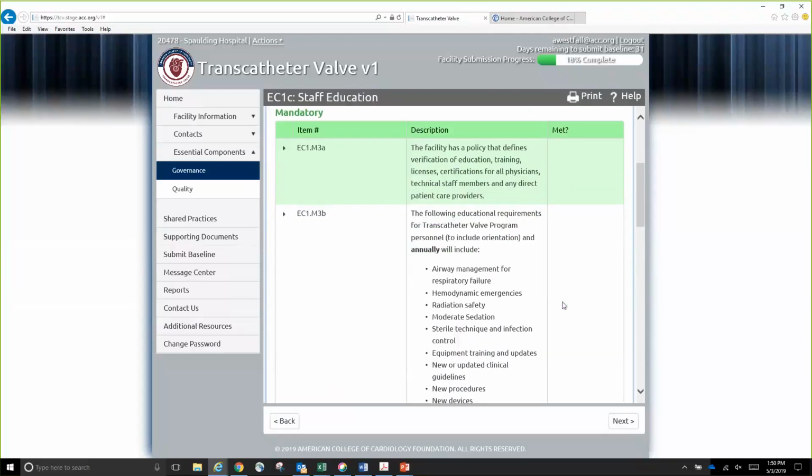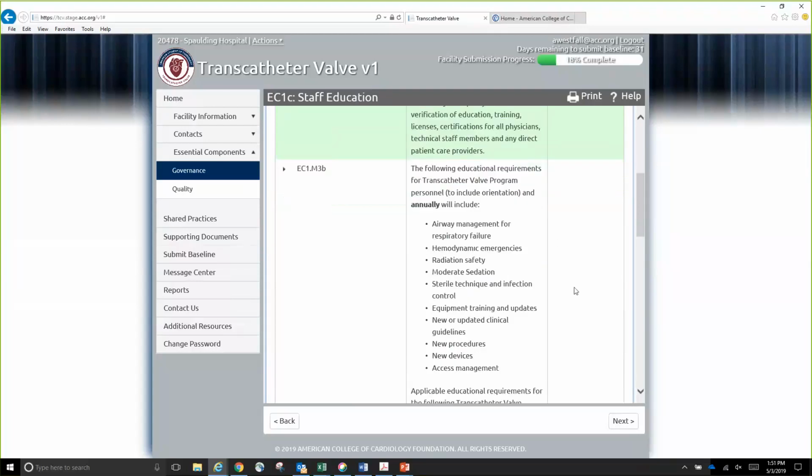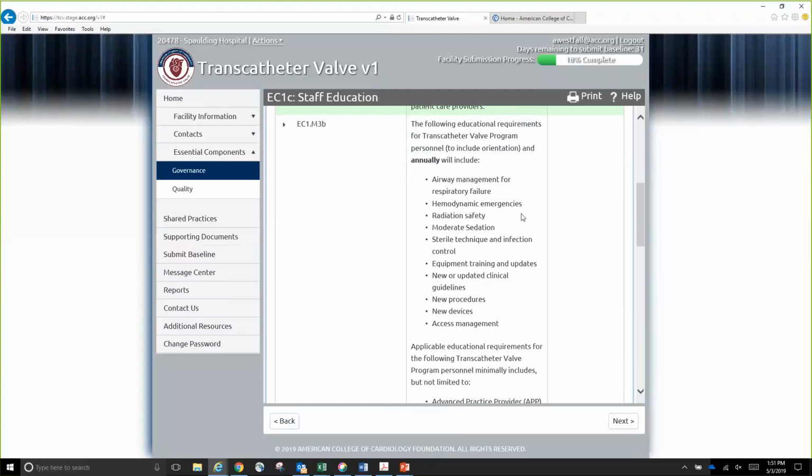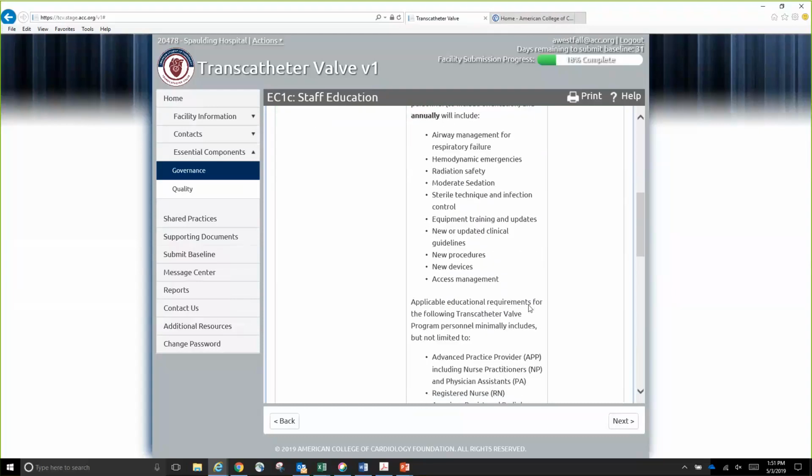For staff education, the first one is we want to see that you have a policy that defines verification of education, training, licenses, certifications for all your physicians, technical staff members, and any direct care patient providers. So remember, if it asks for a policy, it must be an approved policy, documenting how you cover this. The next line item is looking at educational requirements for all of your personnel, including those in orientation, that will occur annually for your transcatheter valve program staff. So looking at airway management, hemodynamic emergencies, radiation safety, moderate sedation, sterile technique, any new equipment training updates, any new guidelines, new procedures, new devices, and access management.